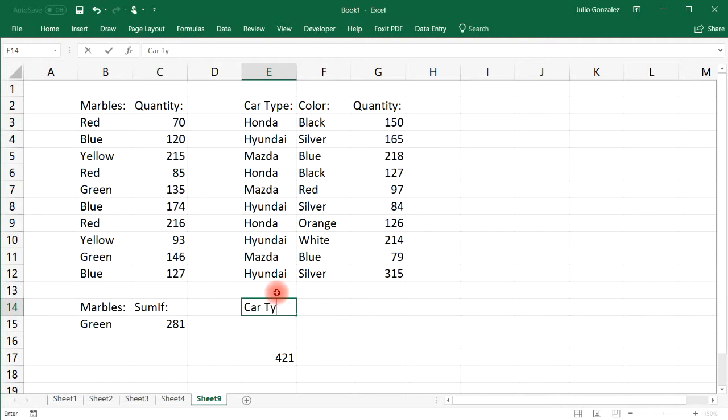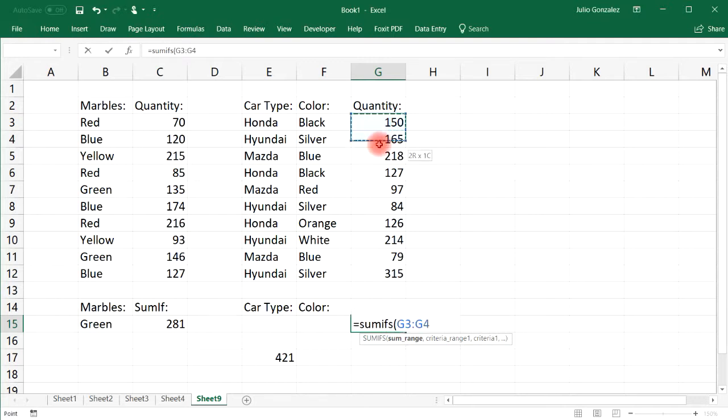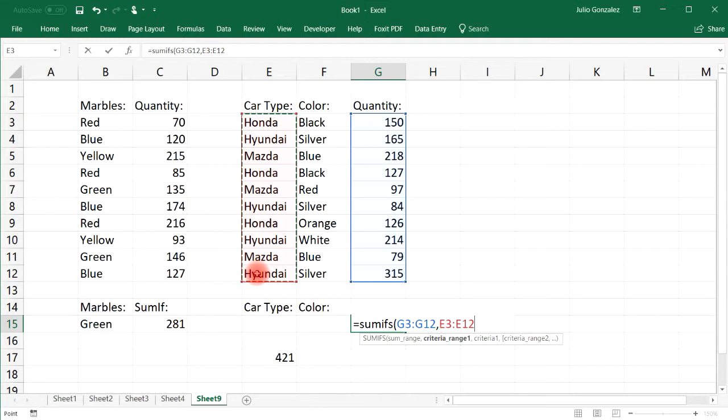In this case, we need to use something called the SUMIFS function. So let's type in equal SUMIFS. And then first we're going to select the sum range. So that's the range with the numbers in it. And then let's press comma. Next, criteria range 1. So the first criteria is the card type. And then criteria 1, that's going to be the information that we're going to put in cell E15.